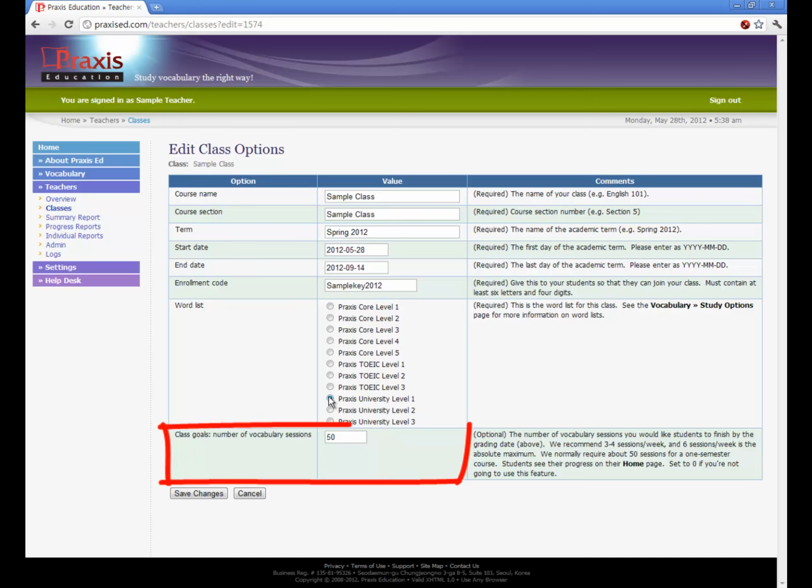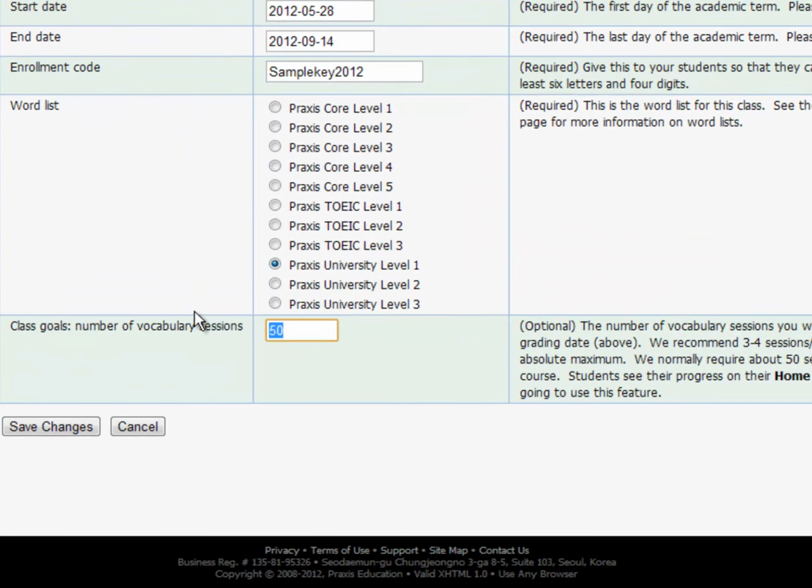You also might want to change the class goals. Here you indicate how many vocabulary sessions you would like your students to do over the course of the class. In most cases, we recommend that students do 3 to 4 sessions per week. On the average, sessions take about 20 minutes to complete, giving them a weekly total of about an hour of vocabulary homework. For a 16-week class, that's a total of about 50 sessions. Adjust this number according to your particular needs. Keep in mind that the absolute maximum the site allows is 6 sessions per week.